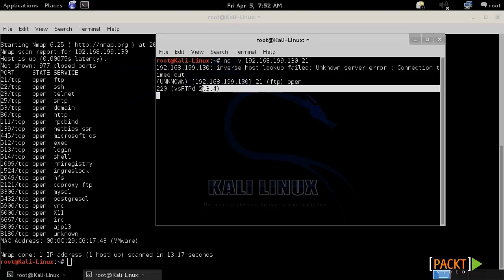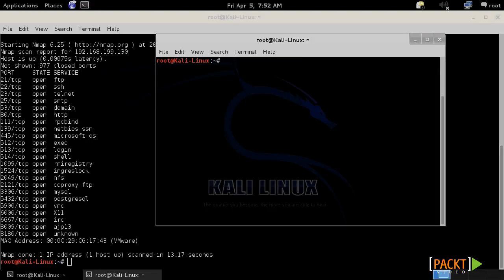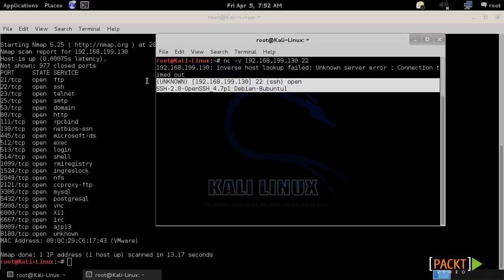And as you can see, that then returns confirmation that the FTP service is running on port 21 and also identifies the version running on that port. Next, let's try the same command, but this time on port 22. And in this case, we get the same thing, the version of SSH that's currently running on this port, and also operating system information about the host system that's running the service.